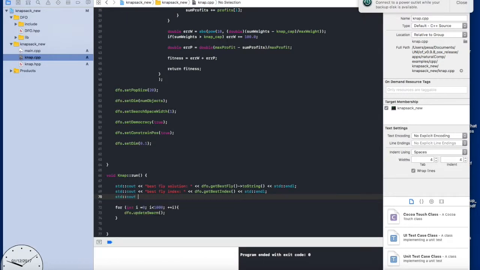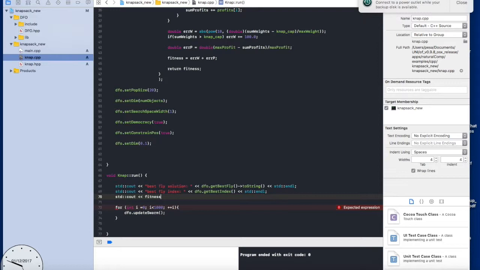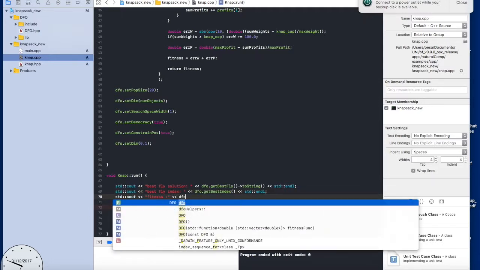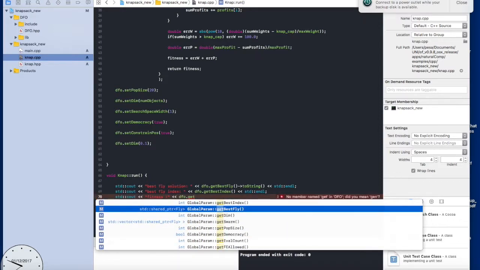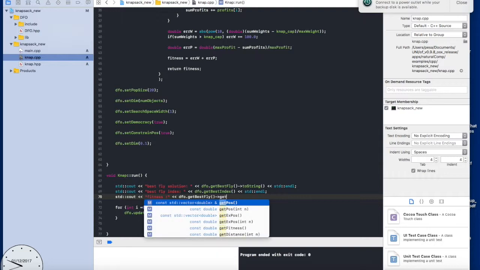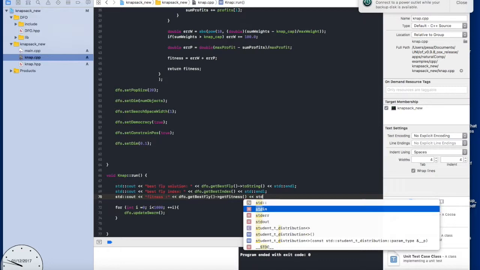and we might want to know, we've got the solution that it's proposing, we've got its index, and let's get the fitness. Okay, so there we go. dfo dot get best fly, get fitness, and there we go.